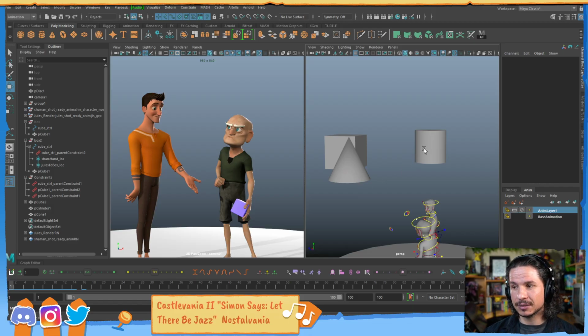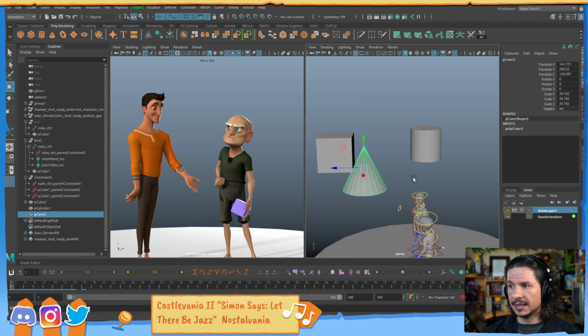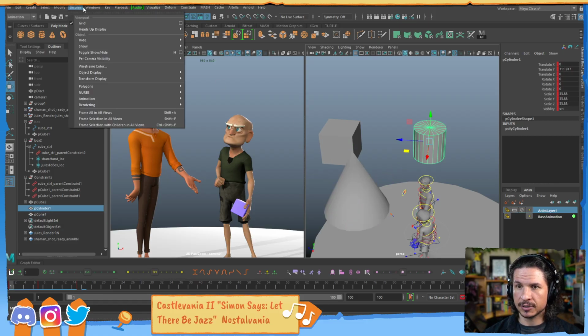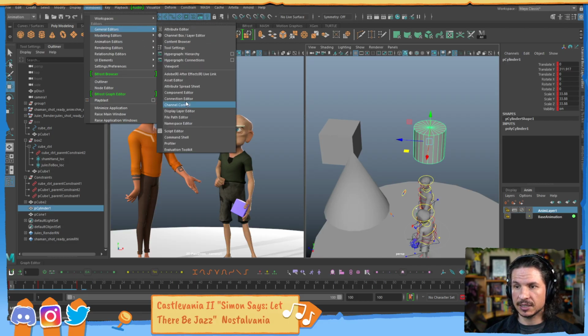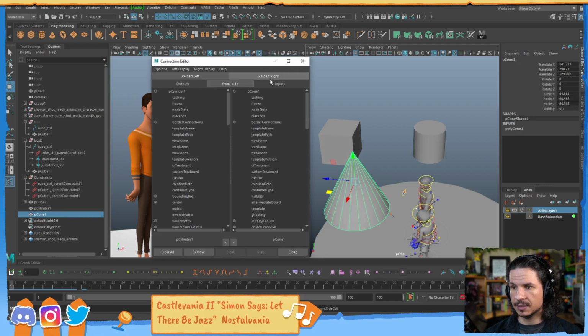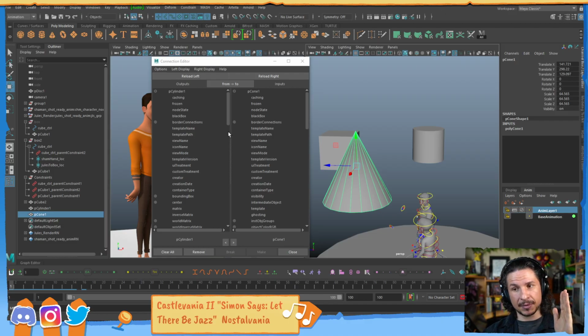So let's say I want to connect these in a different way. It's not just constraints that you can use to tie objects together. Instead, I'm going to go to Windows, General Editors, Connection Editor. On the left, I'm going to take my polygon cylinder, and on the right, my polygon cone. Basically, I am connecting one attribute directly to another. This attribute equals that attribute.